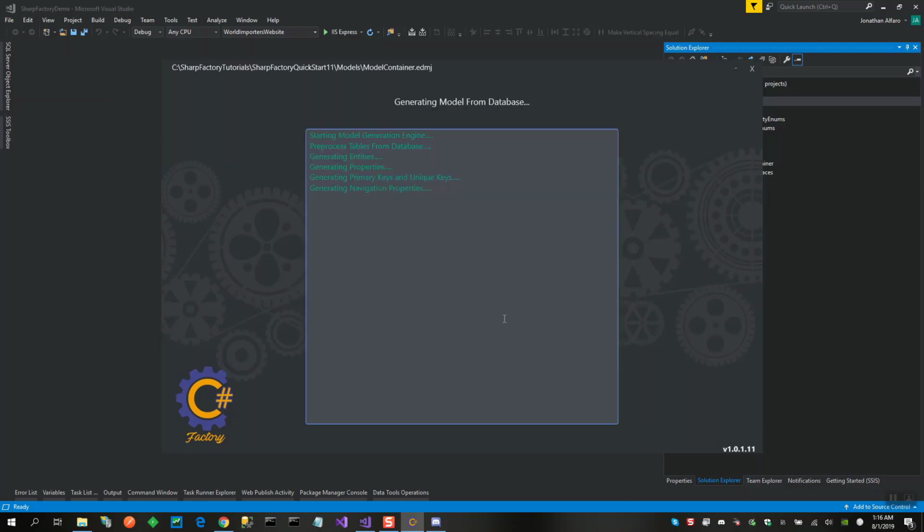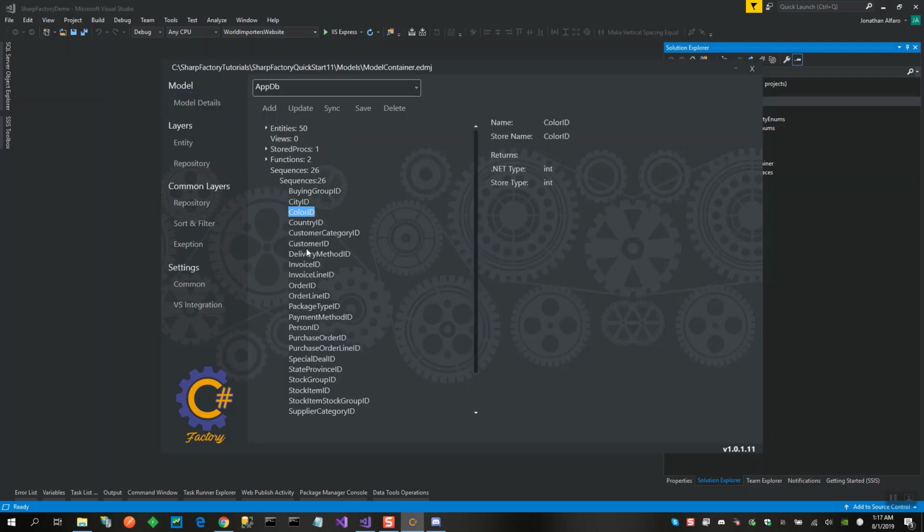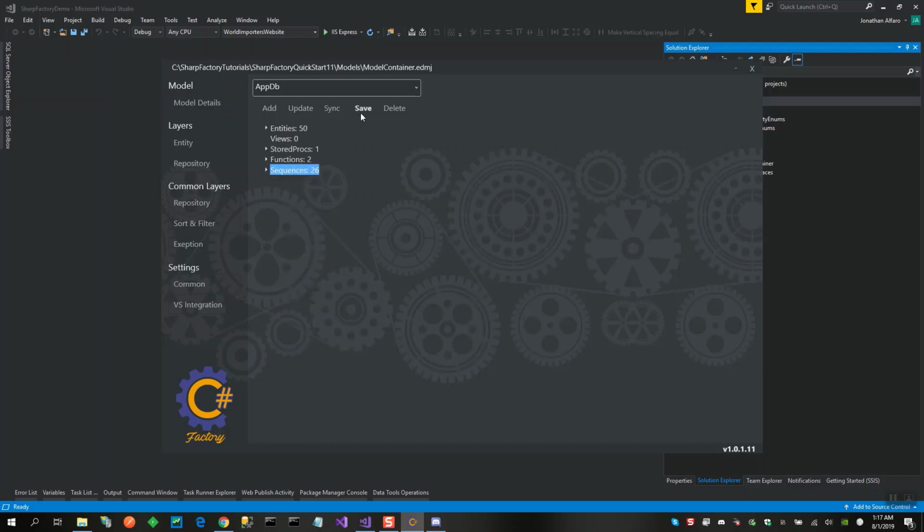Then I click next. Now we can see it's generating the model. Now the model has already been generated, and it contains, aside from all the things that were there before, 26 sequences. You can explore the sequences and some information about them. Now we're going to save our model that we have just modified.